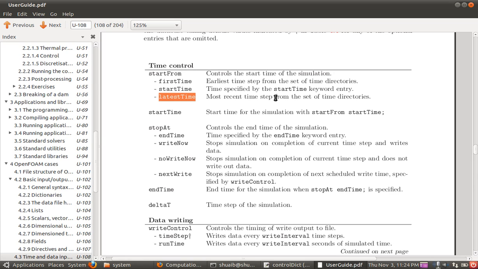By the way, we are looking at the user guide of OpenFOAM, which is available on the website and is also available with your installation already. Generally we use startTime, and if you want to look at the other options, you can look them up. Then we go to stopAt. We have other ways of doing it too, and we usually use endTime, which is just the end time of your simulation.